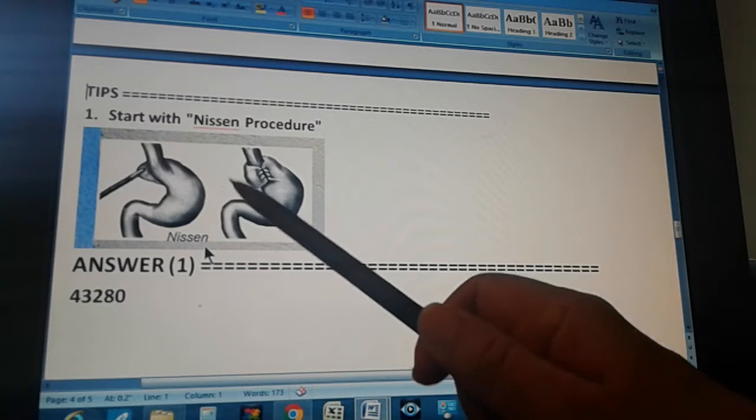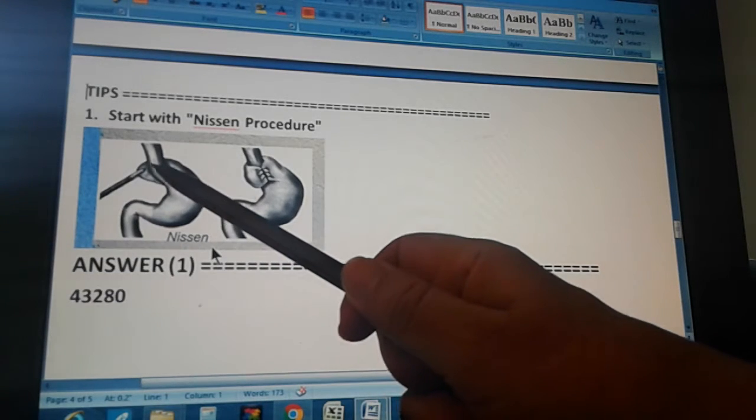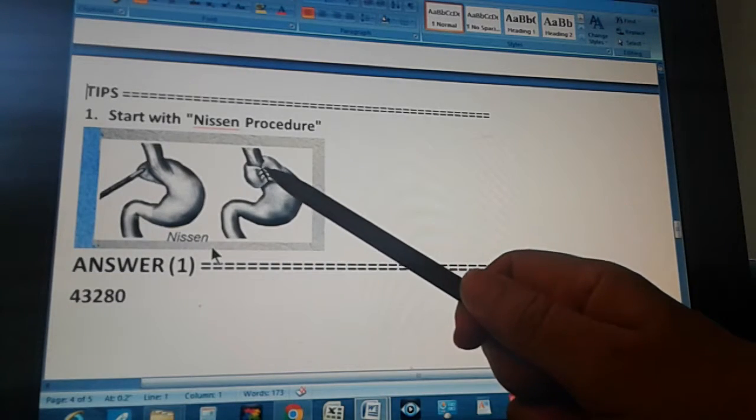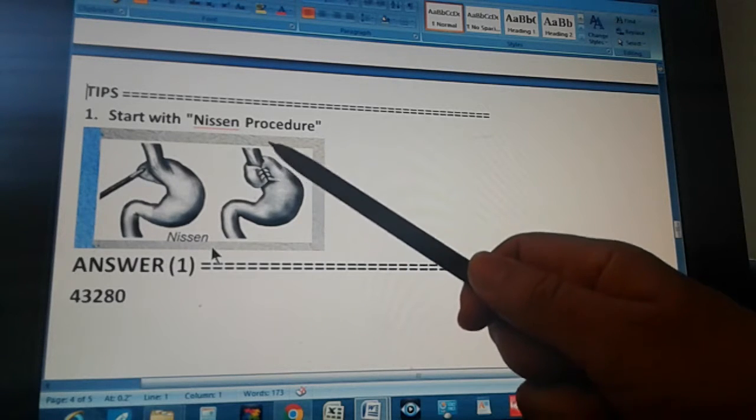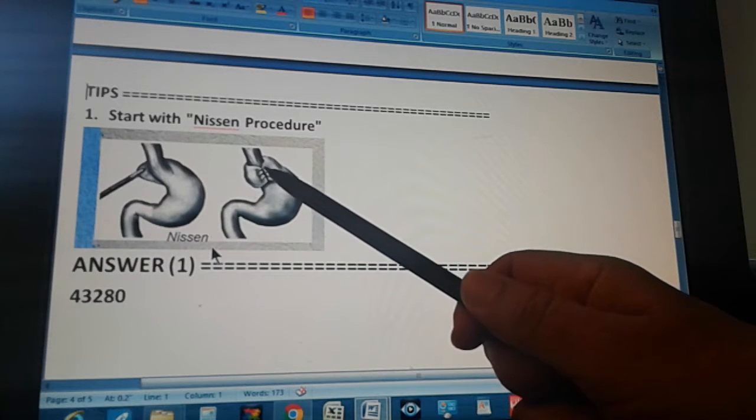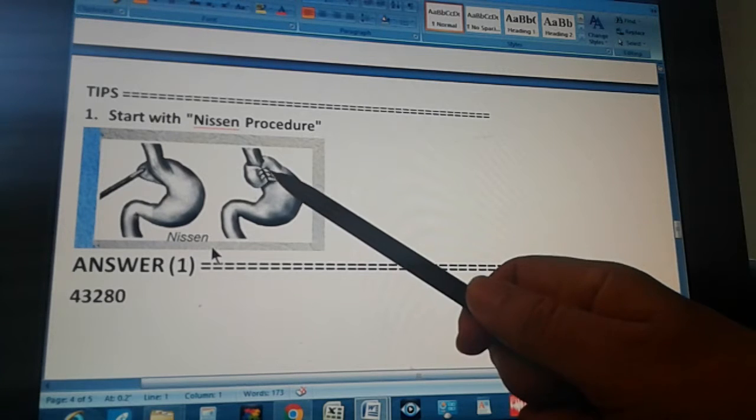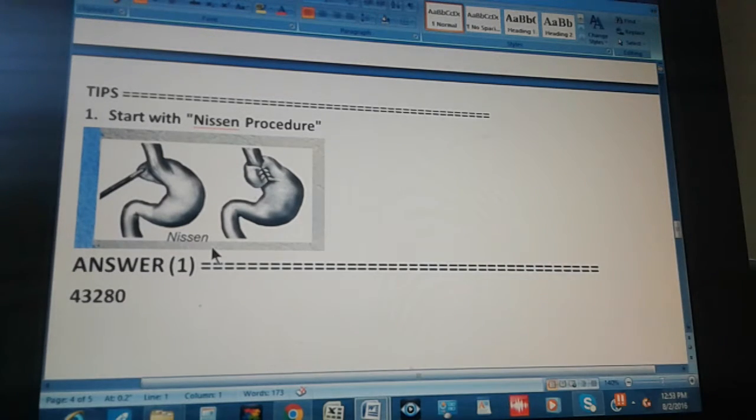Just so you will know what it is, there's a little graph here that explains it. You see that the top of the stomach gets wrapped around the bottom of the esophagus, and gets sewn here. This is the Nissen procedure, and the purpose, of course, is to reduce the size of the stomach. That's the procedure. It's called the Nissen procedure, probably for a person named Nissen who invented it. So you start with the Nissen procedure and go from there.